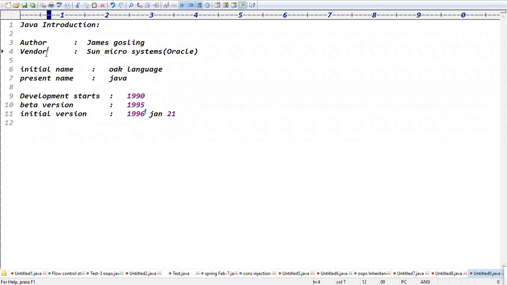Author is James Gosling, vendor Sun Microsystems. Initial name is Oak language. Present name is Java, right? Development started in the 1990s. Beta versions came in 1995. The initial version of Java was released in 1996. Okay, good.